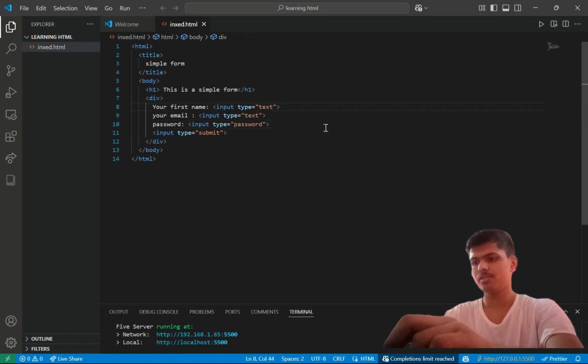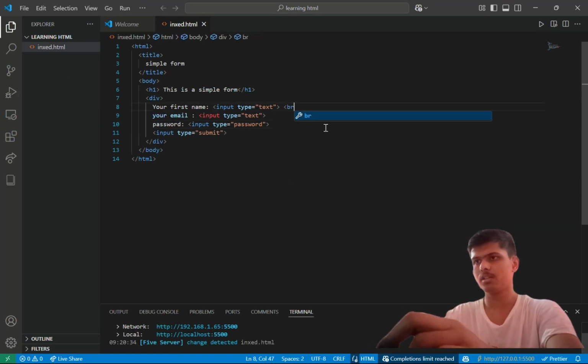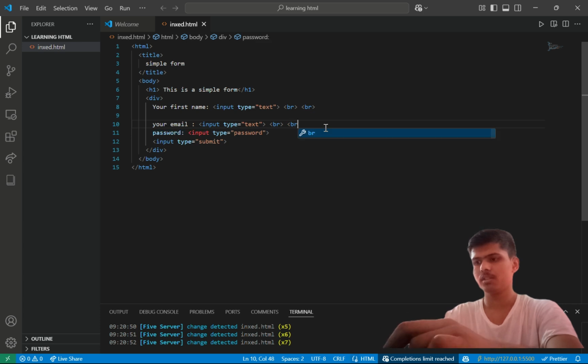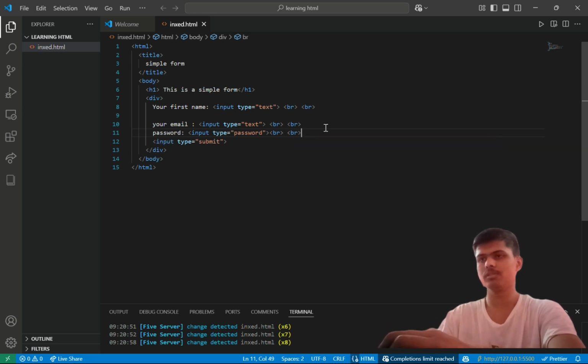You are gonna use the br tag, and the closing, and simply another br, and br again. The br tag will simply create a space between the lines. So let us see how our website is now.